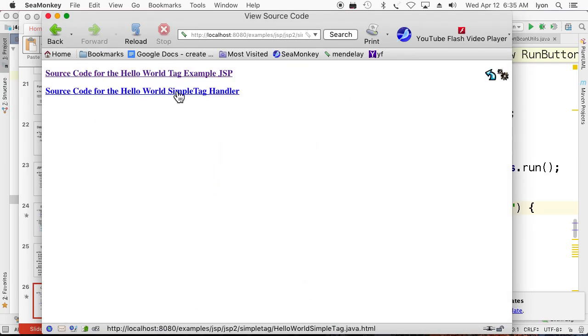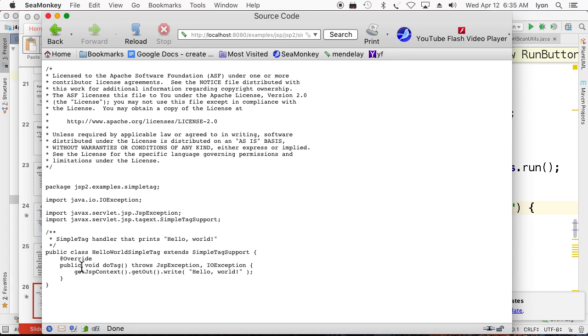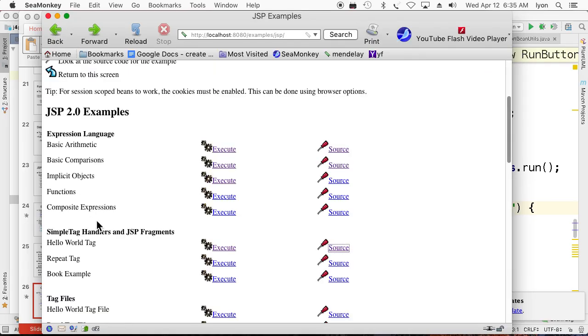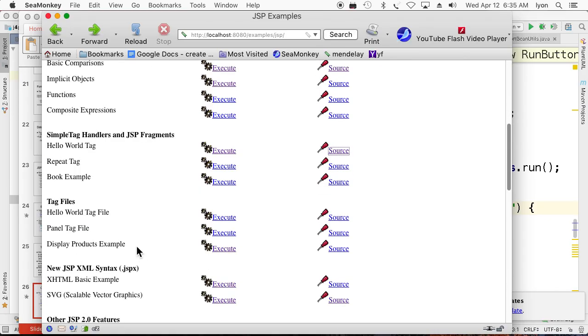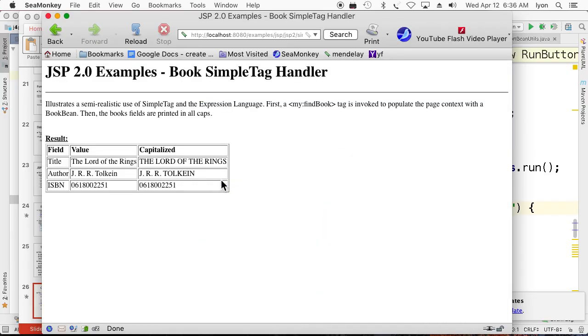To see how that tag worked, you might like to look at something like this hello world simple tag, and it says doTag, and then it gives you some sort of an output that says hello world, and now you've got kind of a macro that you can use for substitution later. That might make things a little bit simpler if you have custom tags for people who are, let's say, non-Java programmers.